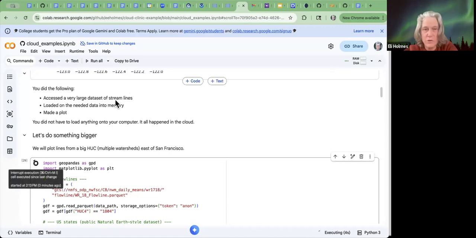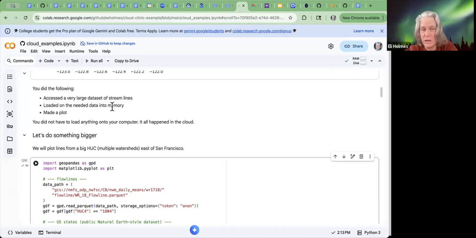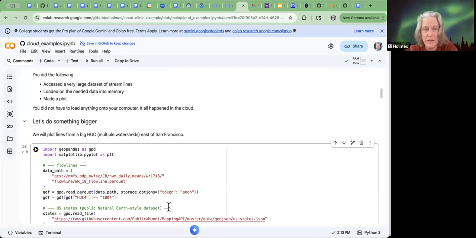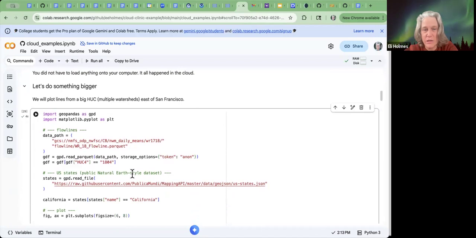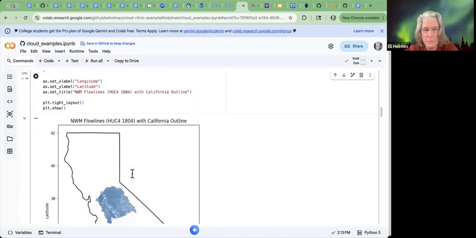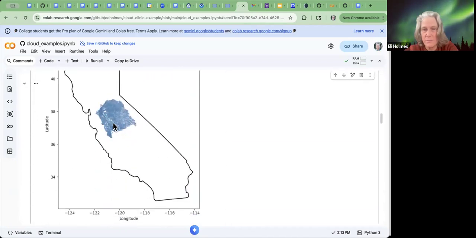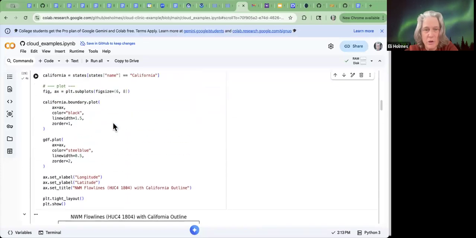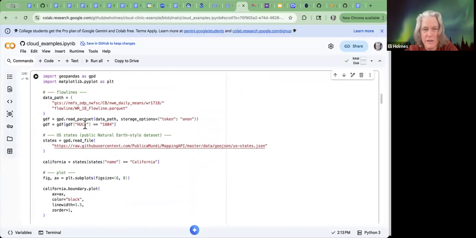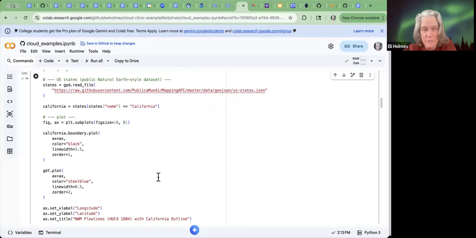So again, what it's doing, it's accessing this very large data set and it's only loading what it needed into memory. And then here you can see it took 4 seconds and boom, made a plot. If you happen to know the HUC, that's a watershed numbering system, you can play around and plot your own watersheds. All right, so now we're going to do something a little different and access some different data.